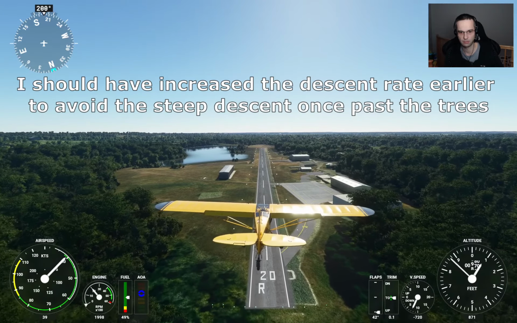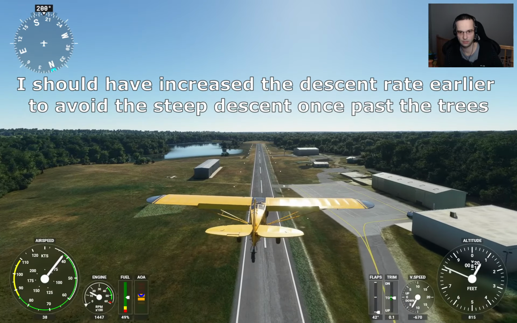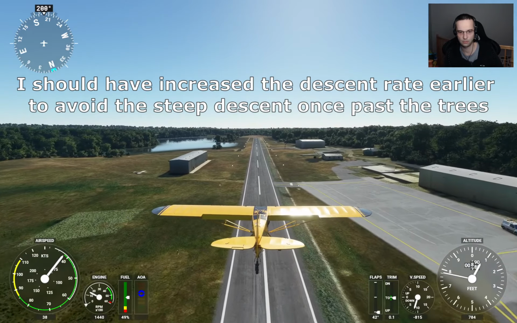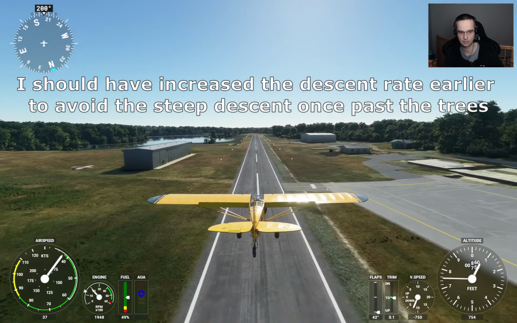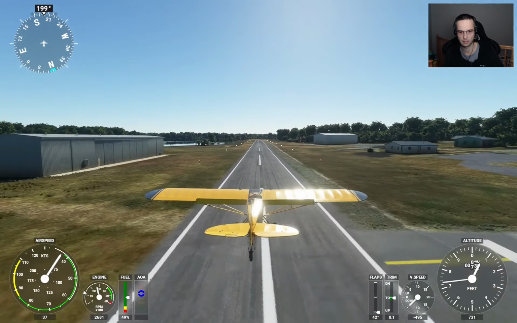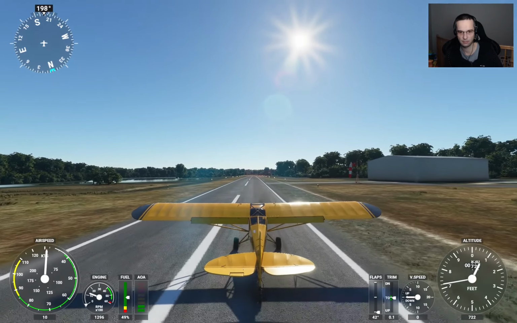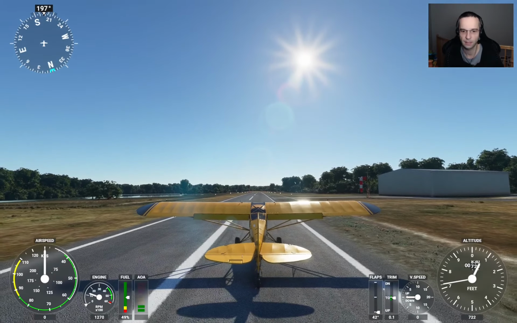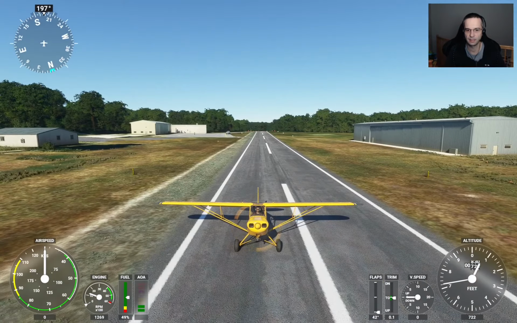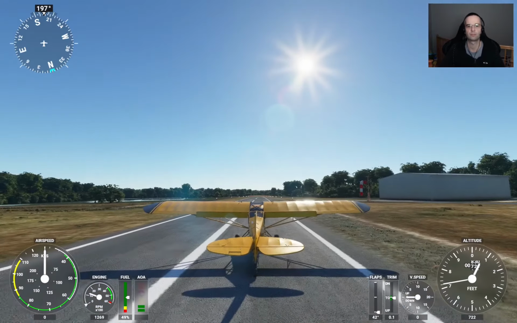We've passed the threshold, so I will reduce power to idle and let us come to a slow descent. Increase power there because we were just about to stall. Let her land like that. Alright, now I'm hitting the brakes and applying that back pressure. And there we go. We cut it a little bit close there by coming in that wee bit higher, but as you can see, we still landed on the first half of the runway, which was our objective.